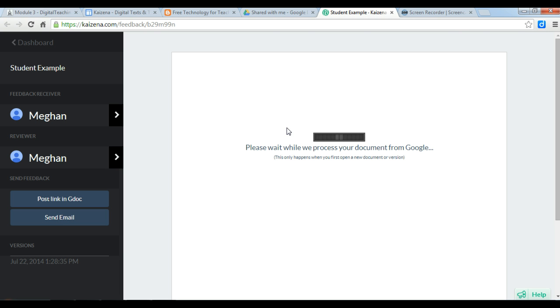The document will load, and here on the left you can see that the feedback receiver will be your student and the reviewer will be you as a teacher. Now I'm using my two Google Doc accounts to show you this example, which is why they both say Megan in this.